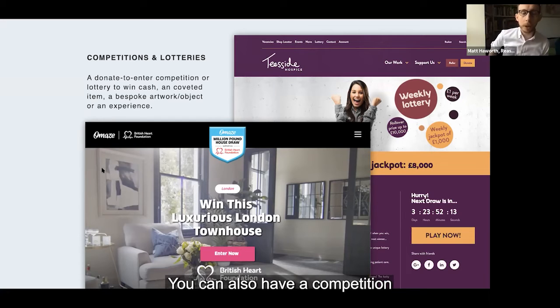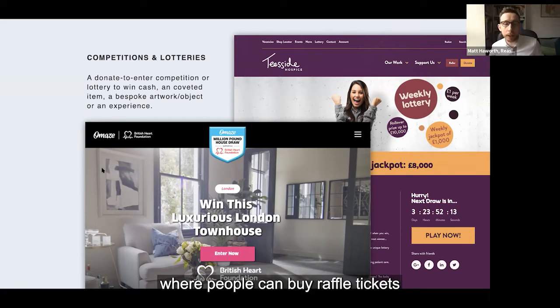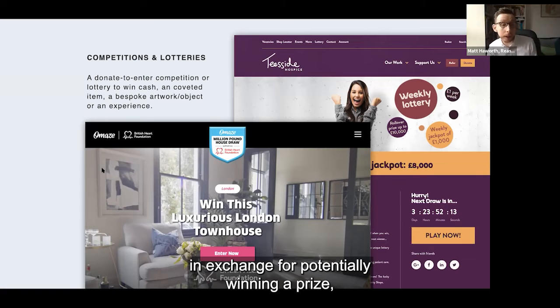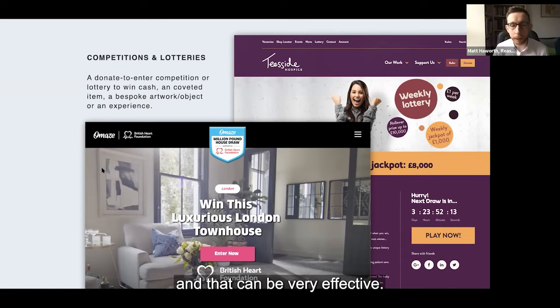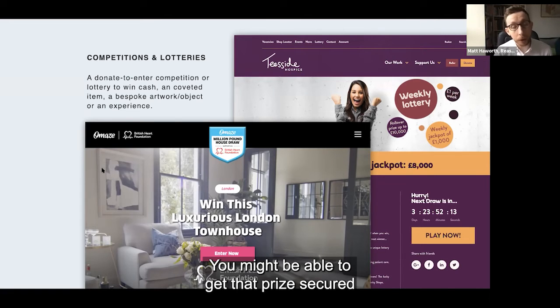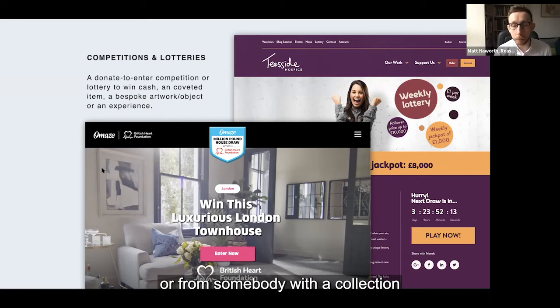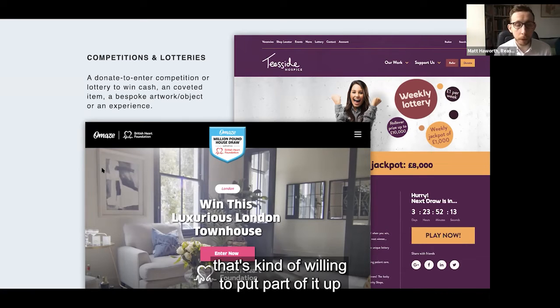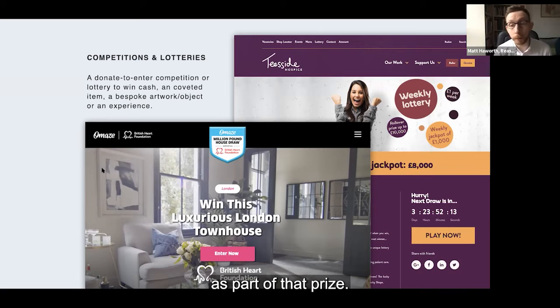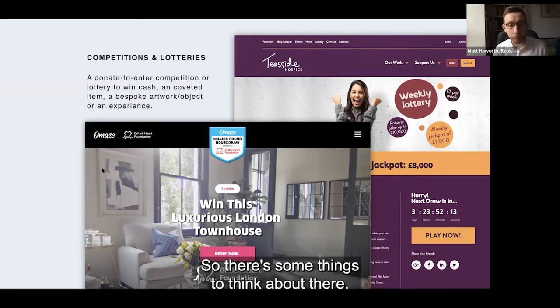You can also have a competition where people can buy raffle tickets in exchange for potentially winning a prize, and that can be very effective. You might be able to get that prize secured from a corporate sponsor or from an artist, or from somebody with a collection that's willing to put part of it up as part of that prize. So there's some things to think about there.